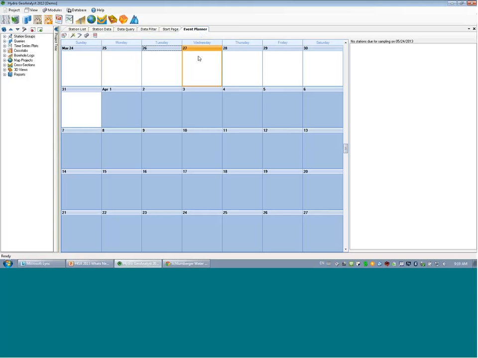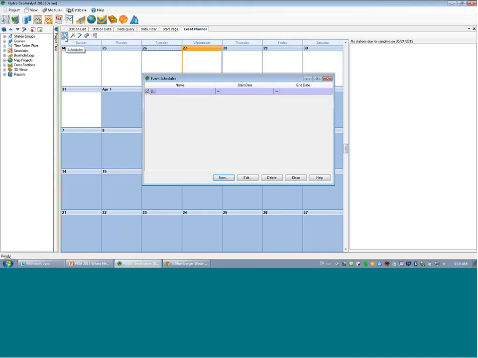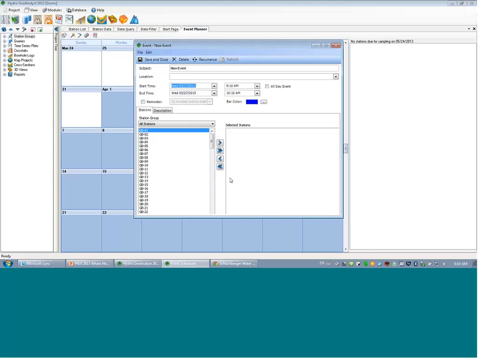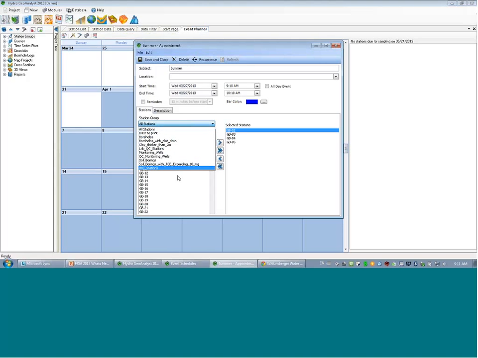And so the first thing I mentioned was that you have this option to schedule your stations. Here, for example, I can create a new schedule, say for my summer schedule. I can pick the stations that I want to schedule, however many you want. You can flip through your different station groups here and pick the different station groups and whichever stations you want. You can set a recurrence, and you can set a reminder for how often you wish to be reminded when these stations are due.